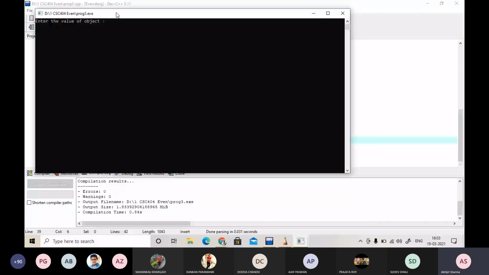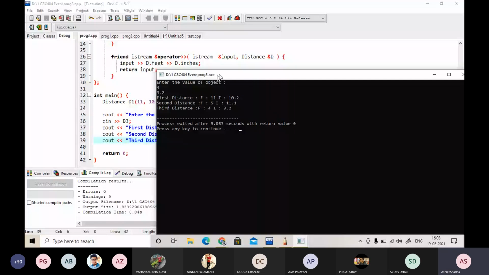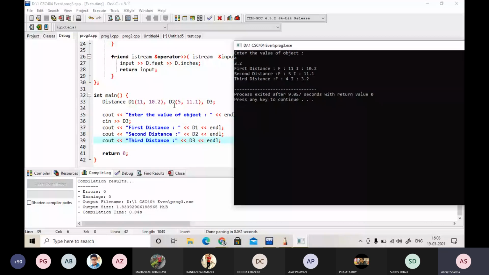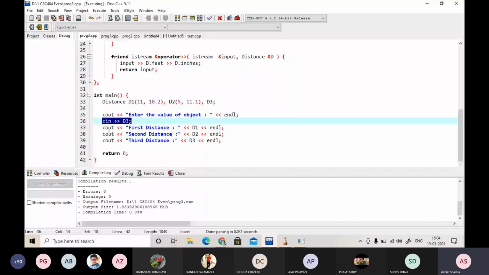So enter the values of the object. So let's say 4, 3.2. So the first object, which was initialized with values, is here. The value of d2 is also initialized. The value of d3 is taken from the cin operation, that is assigned here. So you can see that by overloading the insertion and extraction operators, we can now use cin and cout with user-defined objects. Any question?